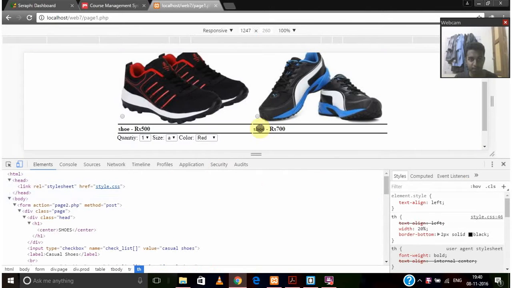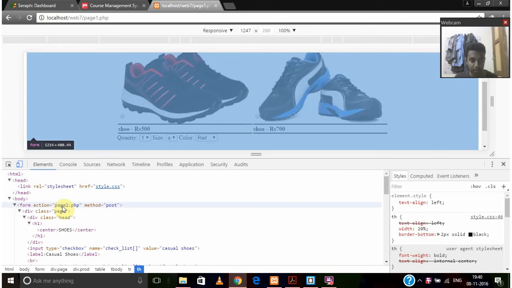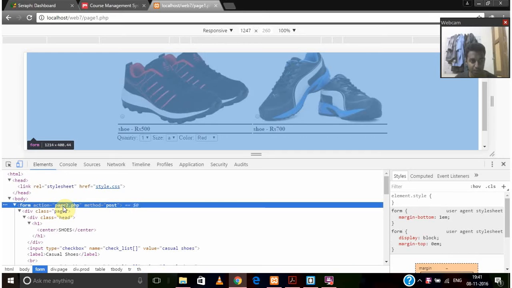So this is my first page. First of all, I'll be creating a form with method equal to post, and when the user clicks the button, it will go to page2.php.